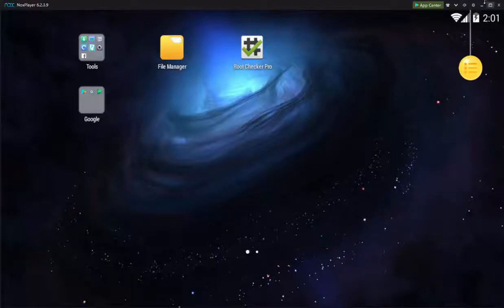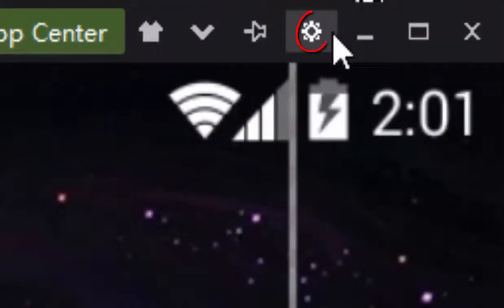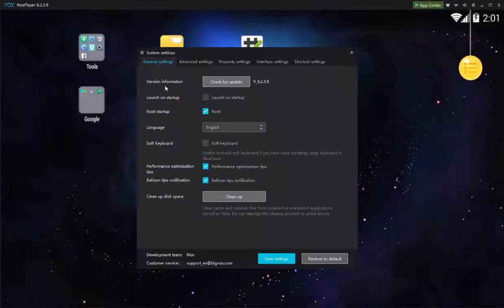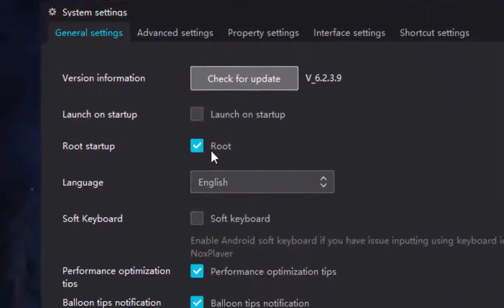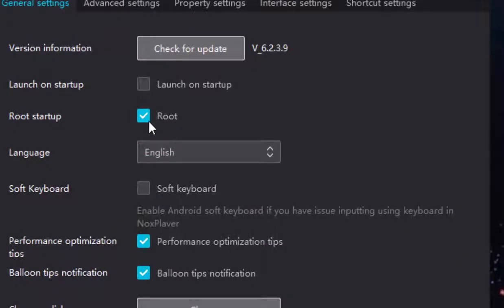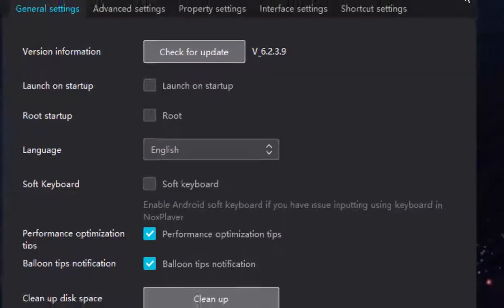So all you have to do is go at the top right portion of your screen. You will see a gear looking icon there, that's the settings. Just click that. And yes, I've already ticked the box, but you will see under general settings on the third line, root startup, there's a checkbox there called root. So tick on the checkbox.